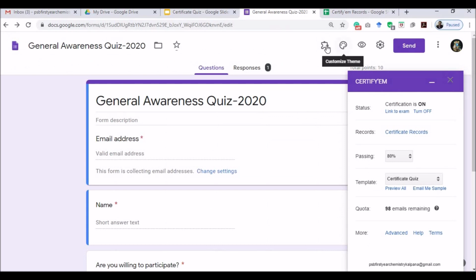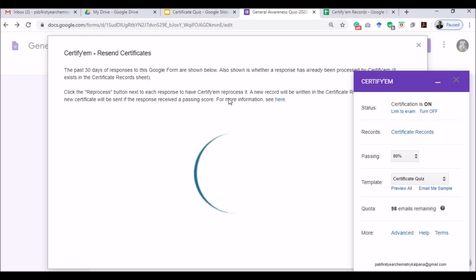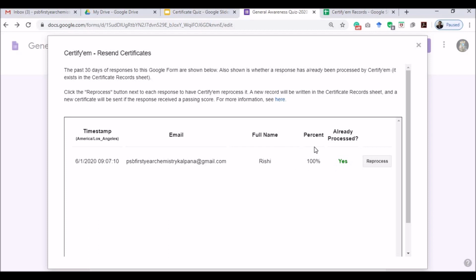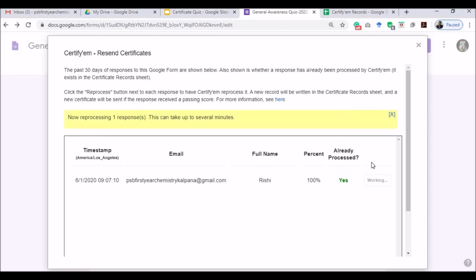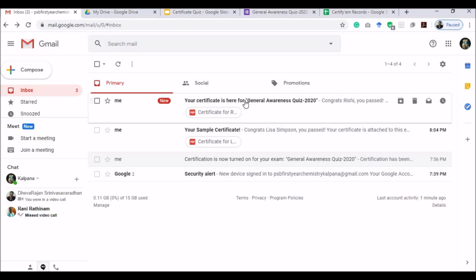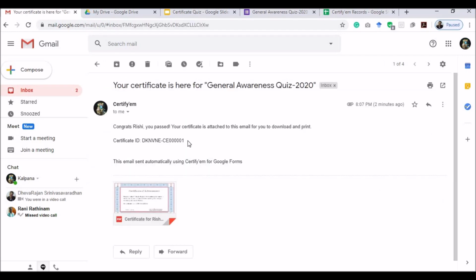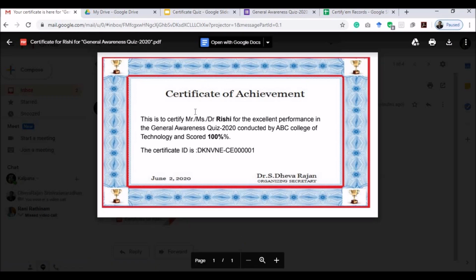Okay, now again you want to click on the add-ons and in this Certify EM, resend the certificates. Okay, here that participant list will be coming. See, the name is coming. I want to send the certificate for him, so it is reprocess. See, your certificate is here, the general awareness quiz. See, this is to certify that Mr. Rishi for the excellent performance in the general awareness quiz 2020 conducted by ABC College of Technology and scored 100%.